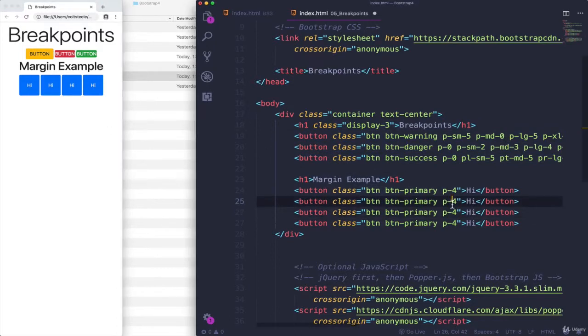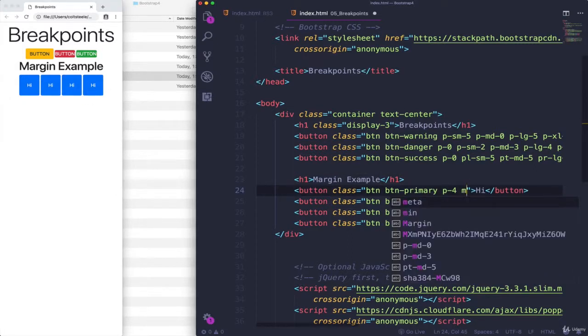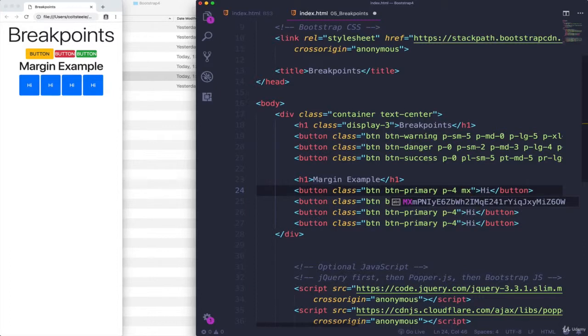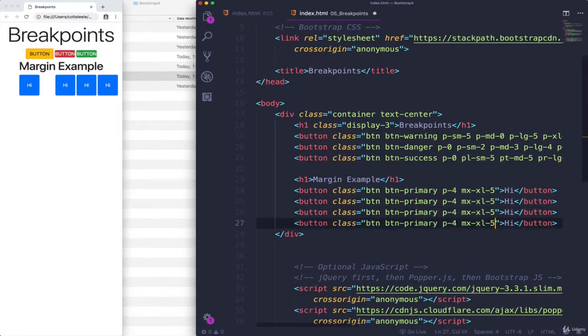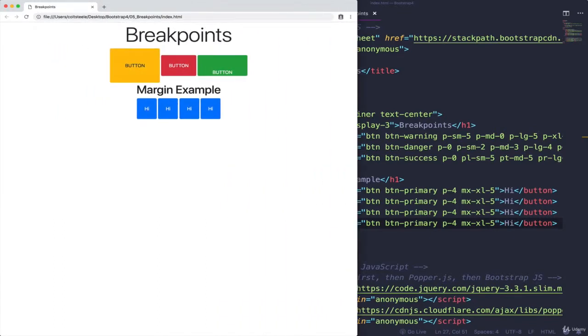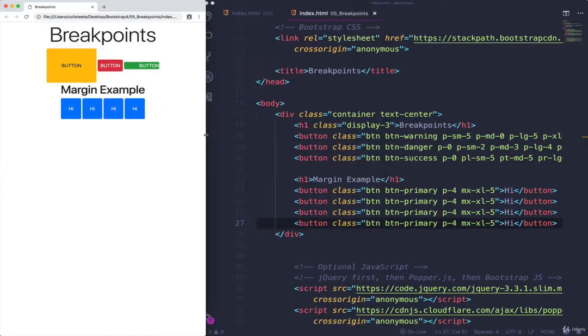Okay, so if I wanted to, let's just only work with the left and right margin, by the way. So I can use margin X, which is left and right together. And I could give them, let's do 5. This first one will be margin X of 5. You can see it adds a lot of space on both sides. So I only want that to take effect on extra large. So margin X, extra large, and I'm going to give it to all of them and save. So now they're close together, but once we get to extra large, they're quite spaced out.